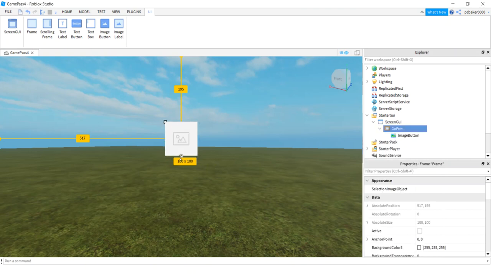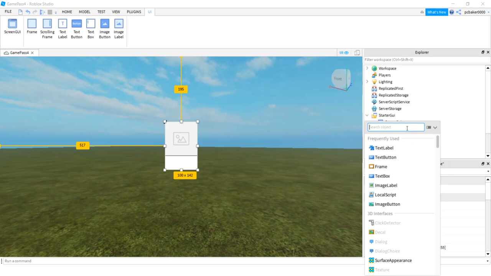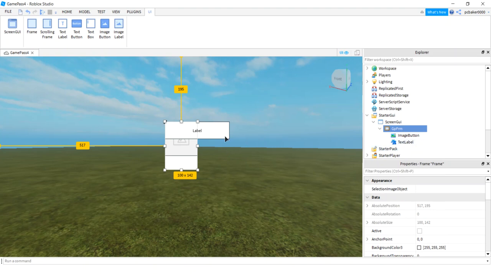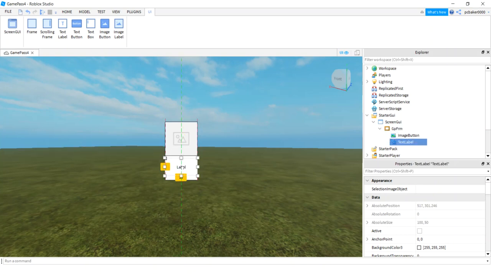And now what I'm going to do, am I on my frame? I want to add an image label underneath here. A text label. I'm sorry, not an image label, a text label. Let me just go ahead and make this smaller. Make this bigger down here. Go like that. Here we go. This is the tiniest little store in the world. There we go. That's good. That should work.